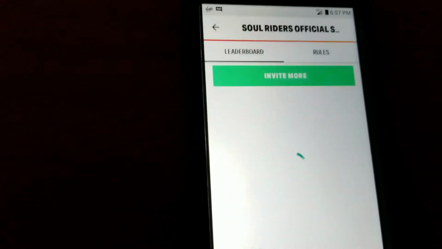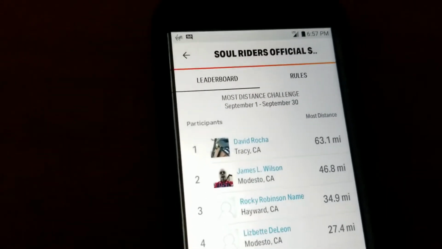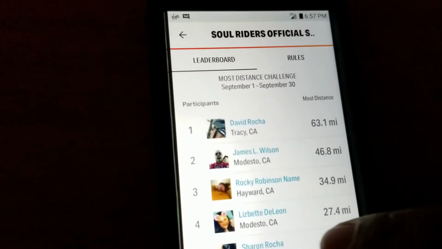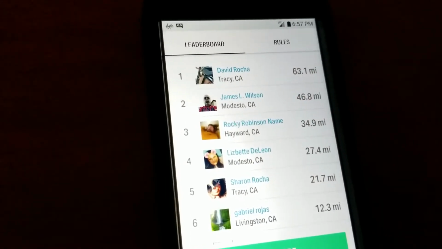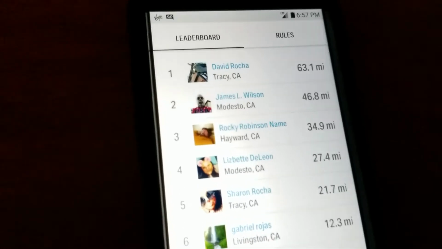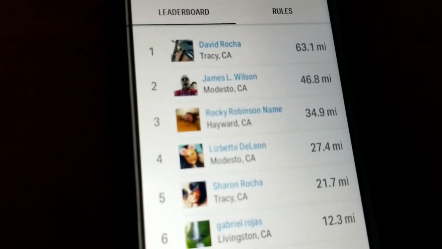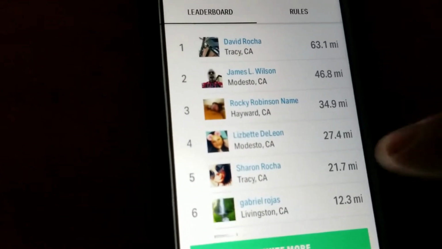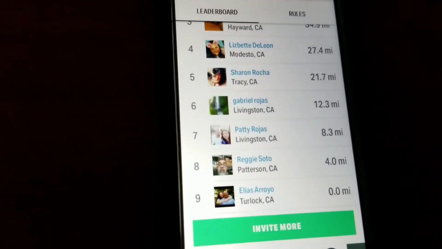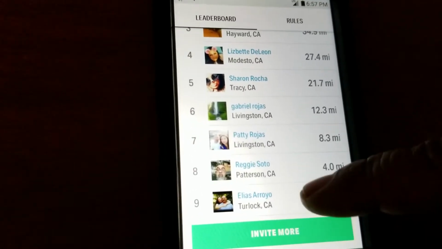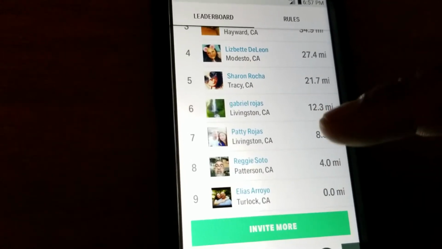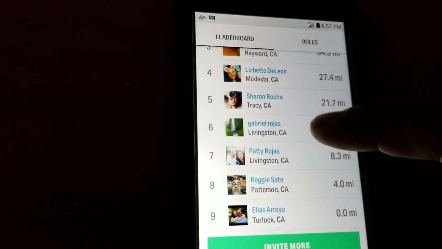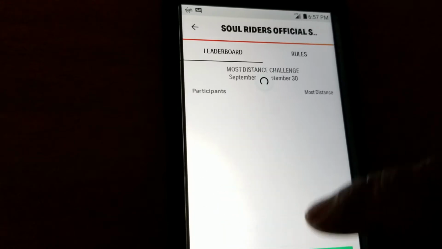If I click that, it lets me see where everyone is at. Look who's number 1. Me. Second, you have James, you have Rocky. So any single time every one of these riders goes onto Mapmyride, does a ride, it automatically bumps up your miles, and if you pass the next person above you, it bumps them down, and you get their place. We do this every single month.